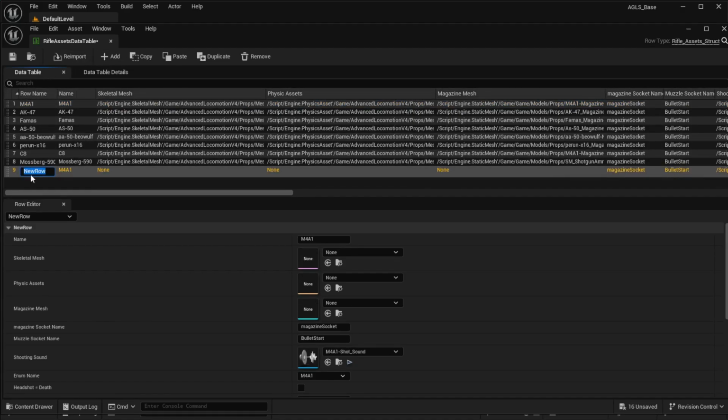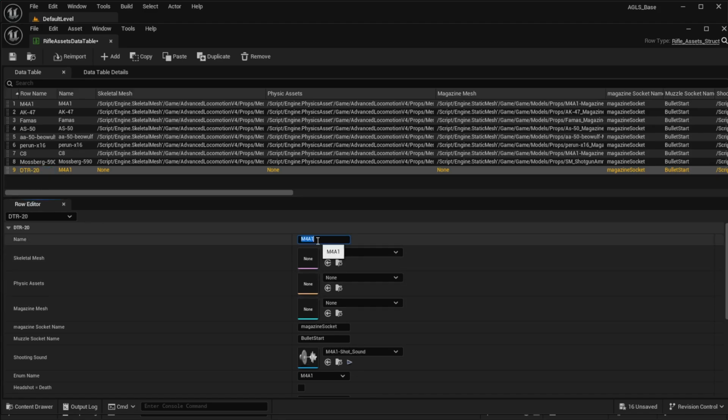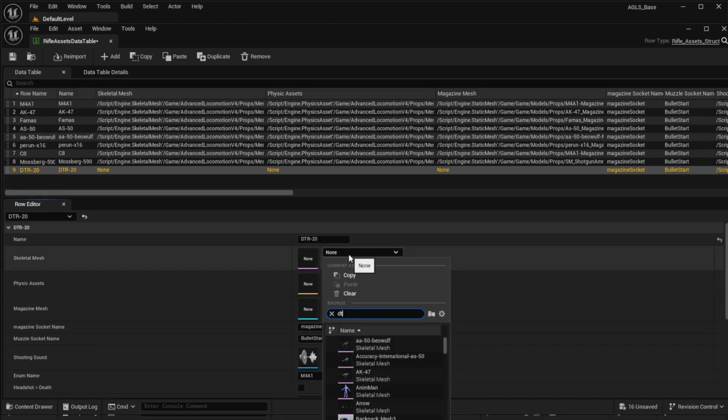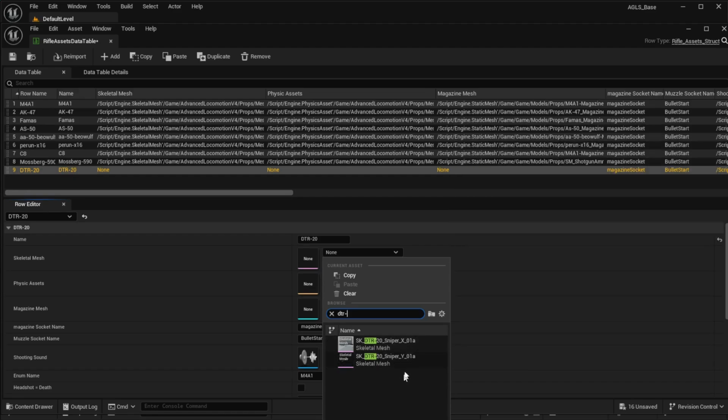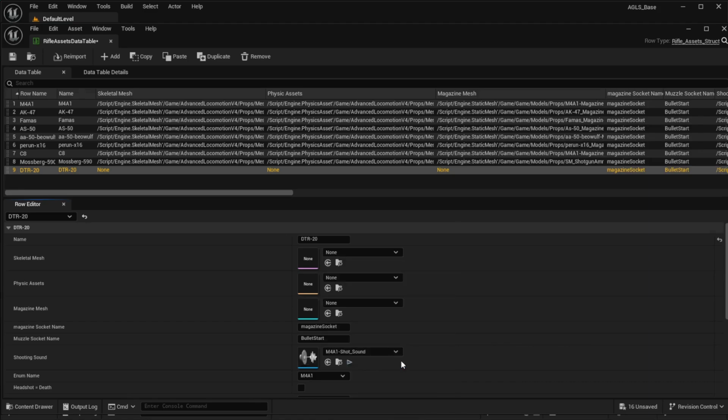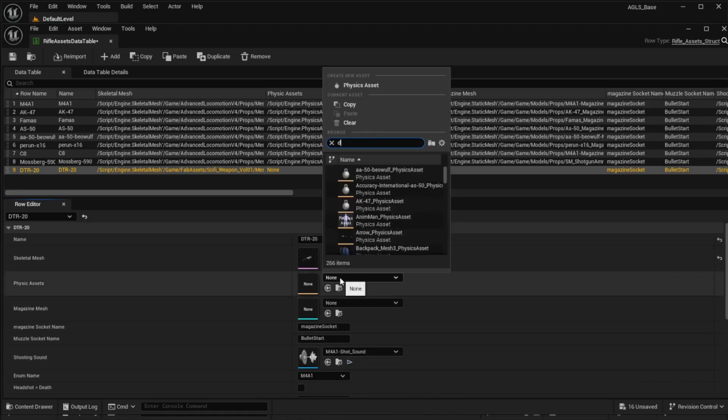In the new line that appears, you will need to fill out the information for your new weapon. I'm filling it out for the DTR-20. This includes model name, skeletal mesh location, rifle type, sniper or shotgun, magazine size and animations. As I'm filling this out, I will pull your attention to the fact that on this one I'm pulling in the Y model instead of the X. The Y actually gives you a better rotation in relation to the carry socket on the back of the character.